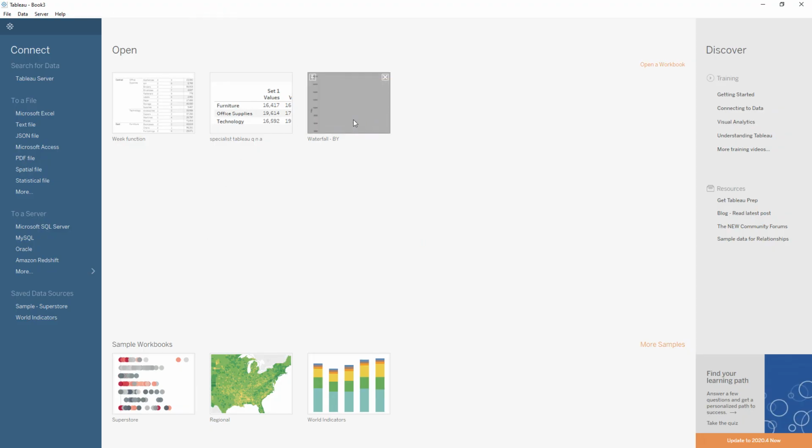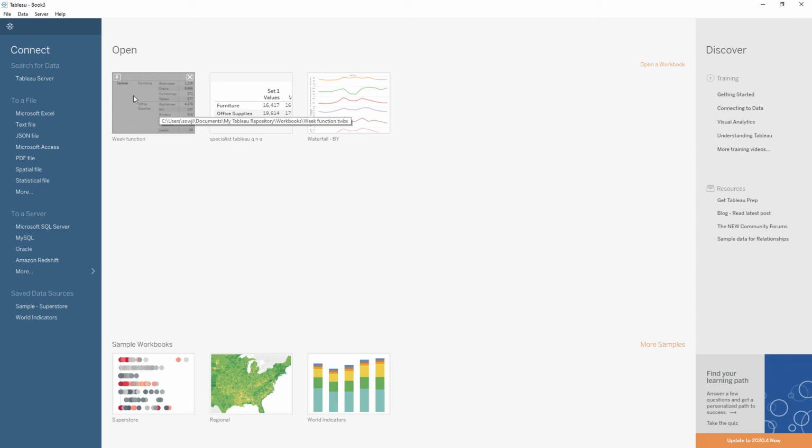Next, coming to the open pane, these are the recently opened workbooks. You see the thumbnails of those workbooks. When you open Tableau for the first time, you don't see any thumbnail here. Here we have two options: pin this workbook and close.